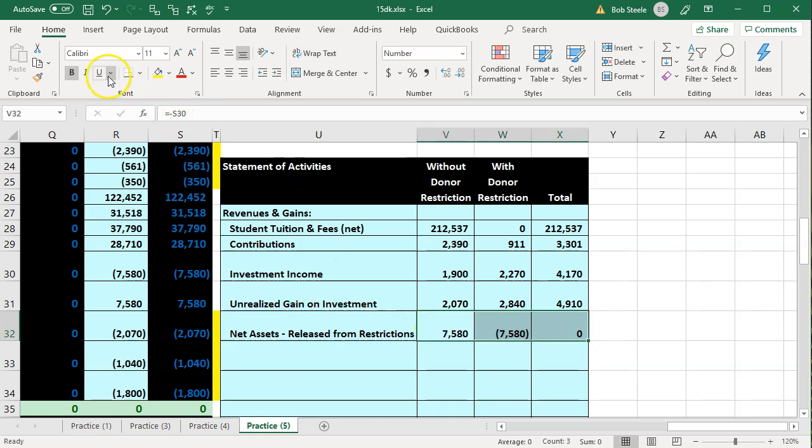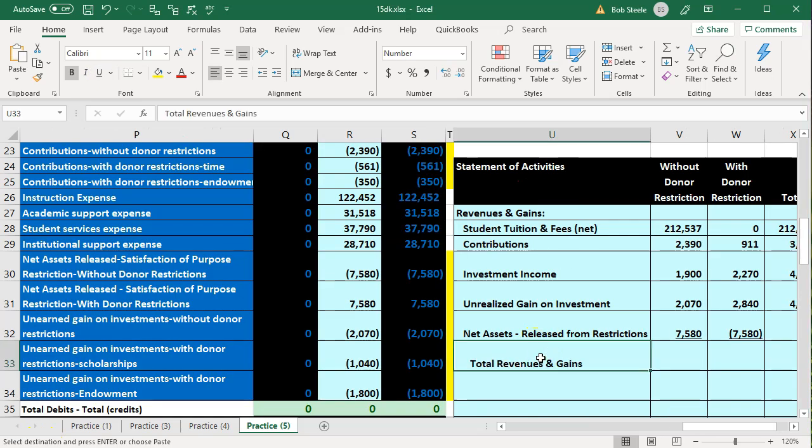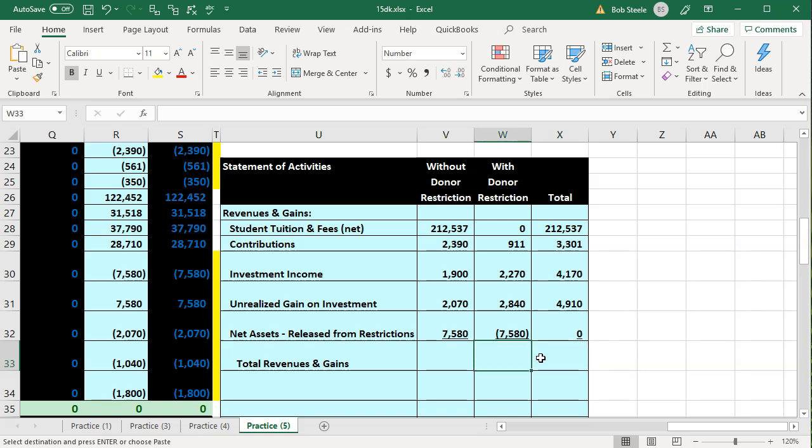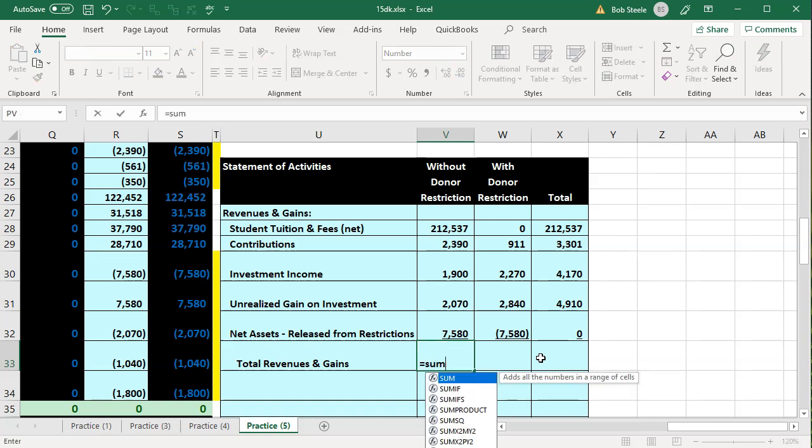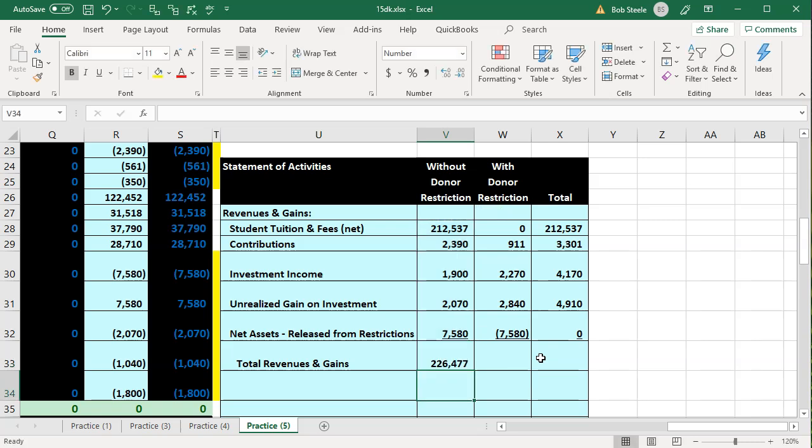And I'm going to go ahead and underline these numbers. So then we'll total these up, and the total is going to be the total revenue and gains. Total revenue and gains, we're going to sum this up using our trusty sum function. So we're going to say equals the sum of these items. Then we're going to autofill that across. So I'm going to select that one and autofill across, picking them up across.